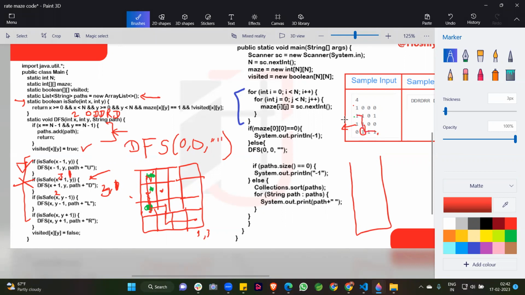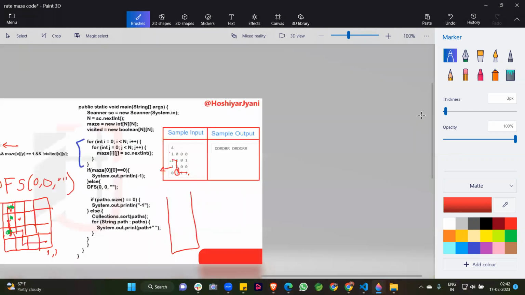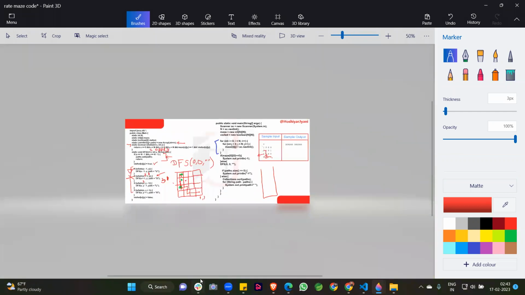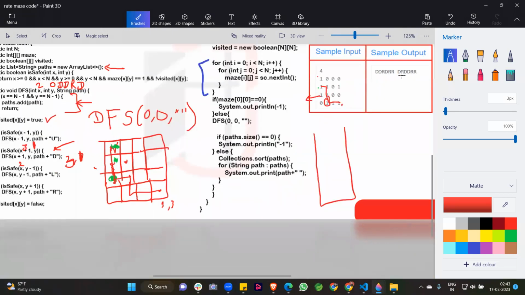Then you get different results, like I am entering here. Sorry for that. So you can see here down, right, down, down, down, right, down, down, right, right. So this will also be achieved from here.